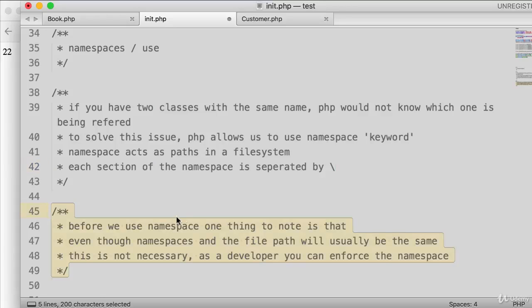However, before we use namespaces, one thing to note is that even though the namespace and the file path will usually be the same, this is not mandatory. Okay? This is not necessary. As a developer, you can enforce the namespace. So what do I mean by that? You will see right now. Okay, so let's do that.